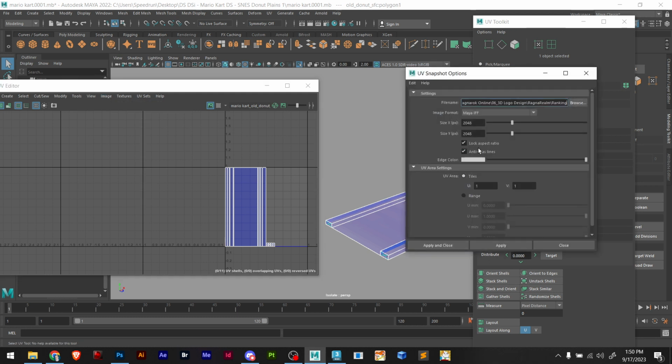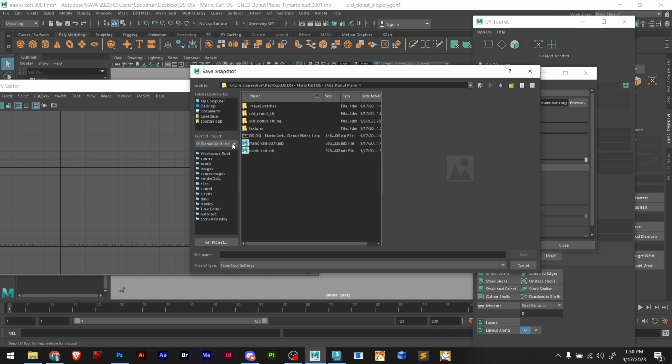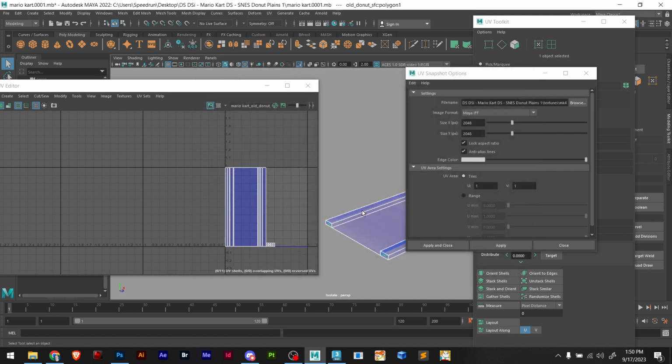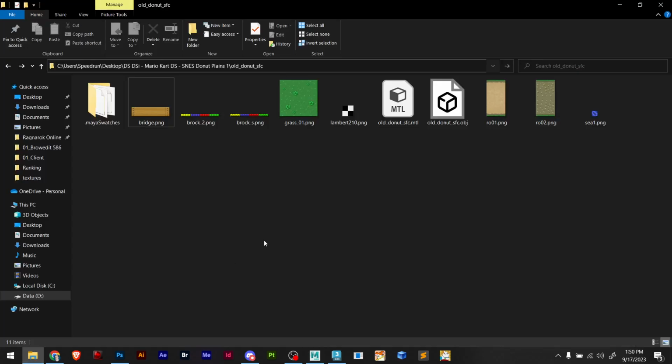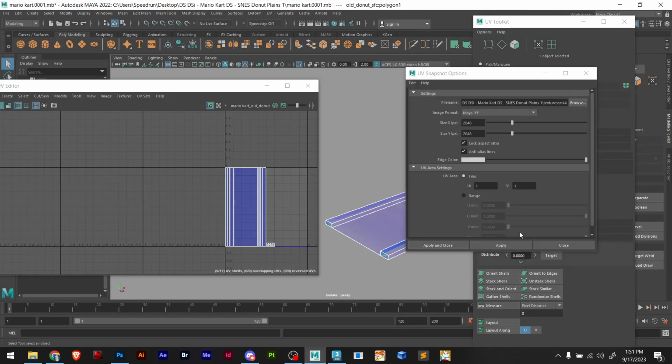So we should just go with UV snapshot. I know this one works. And then we can see actually where we are coloring this bridge. So I'm going to add here to my desktop textures and call it MK4. Let's just do it like this. And we have our MK4 here. Where? Okay, apply.